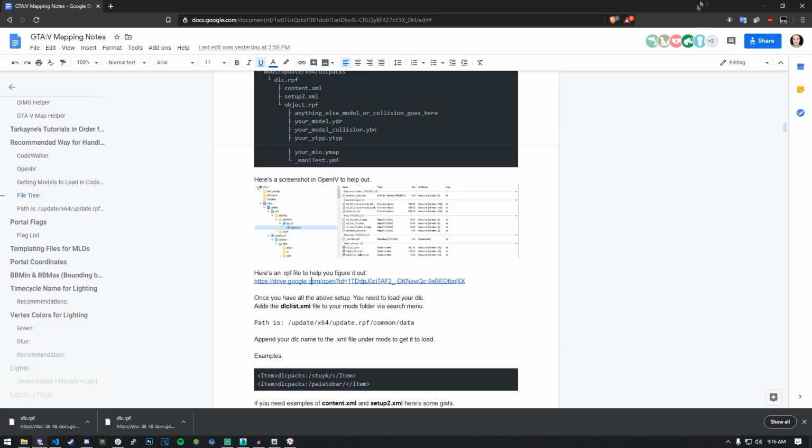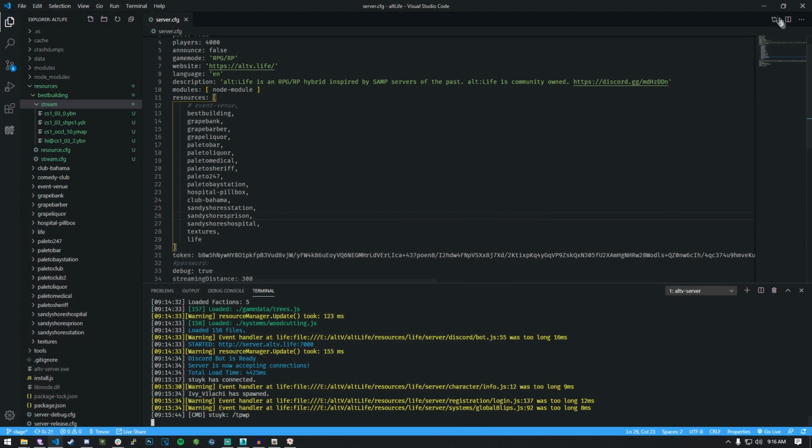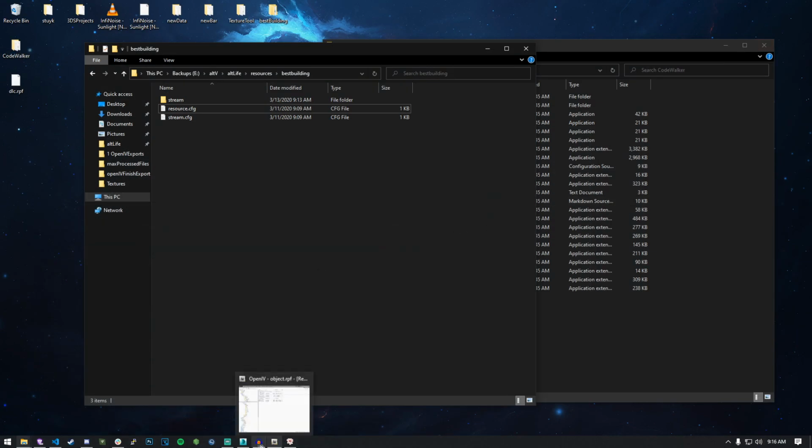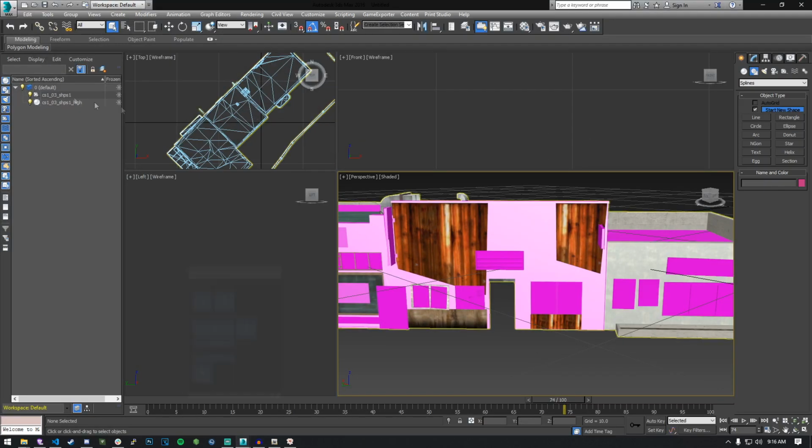Okay, so let's minimize this, go back to 3ds Max, and we're going to go ahead and delete. Actually, we're going to keep this. We're going to remove this little thing here. We're going to make a new layer. So if you go down here and you do sort by layer, that's what you need to do there. Then you do create new layer. We're going to call this our shell.